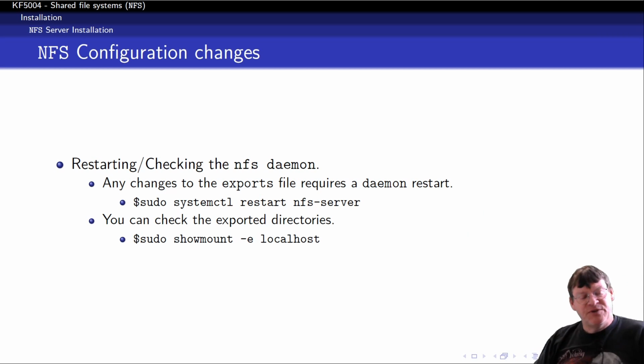Now, when we do that configuration file, first thing we're going to want to do is have that activated. Now, the only way to activate it is to restart the service. Once you restart the service, those configuration files are loaded and the exports will take place. And to do that, we just use the systemctl command, tell it to restart the NFS service.